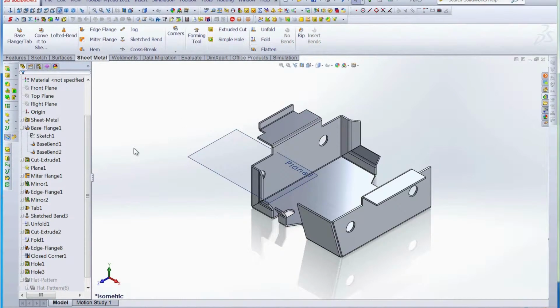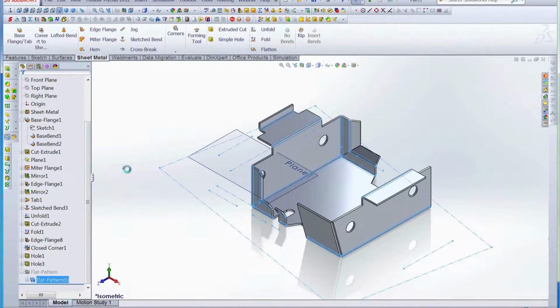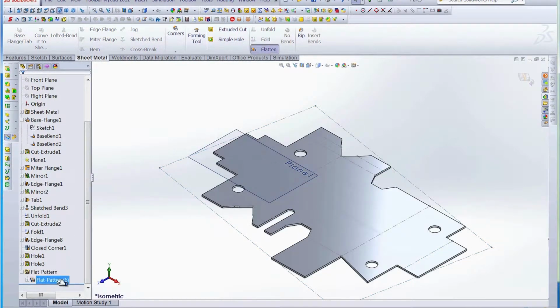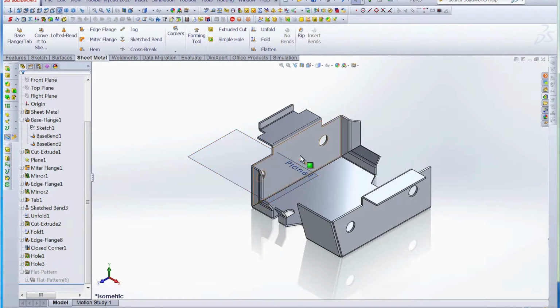Hit flatten again and it will unflatten it, or if you just want to unsuppress that flat pattern, it'll do the same exact thing. And again, we can suppress it to bring back our part. So that's how you design a part that you know is going to be sheet metal in SolidWorks, and they give you all these fantastic tools to make it happen.